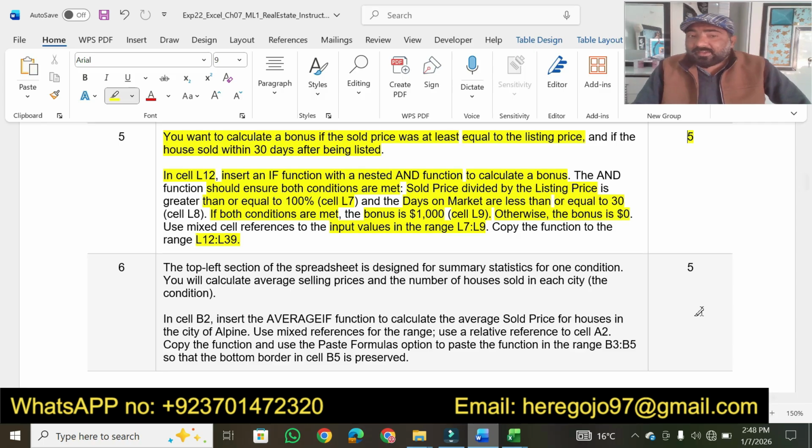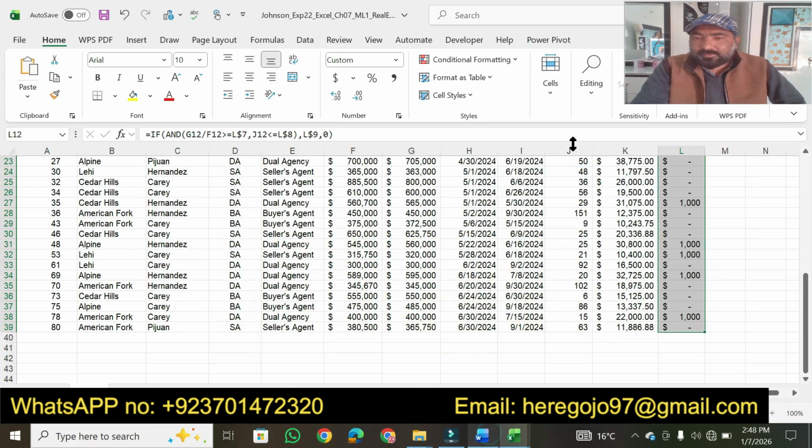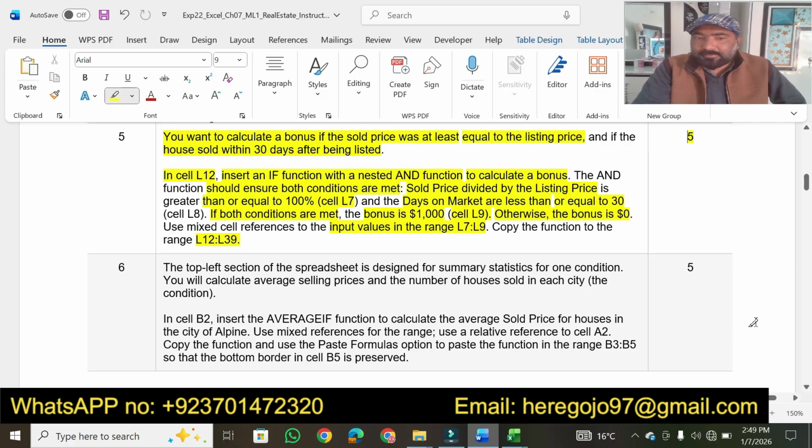In question number 5, we move towards cell L12. There we have to insert an IF function nested with an AND function to calculate the bonus. The AND function should ensure both conditions are met: sold price divided by listing price is greater than or equal to 100% and days on market are less than or equal to 30. If both conditions are met, the bonus is 1000. Otherwise, the bonus is 0. We have done it and we get this answer, and we have earned 5 marks from there.